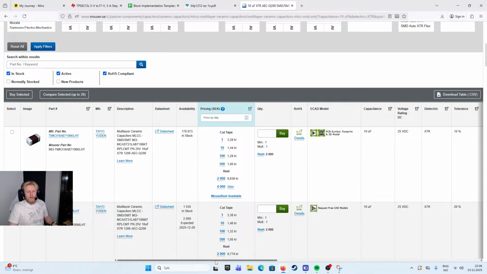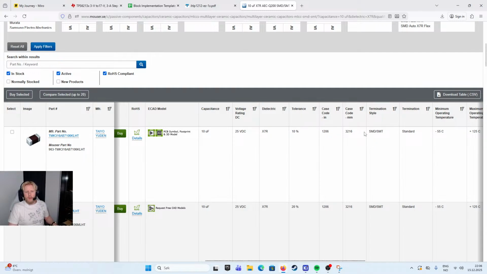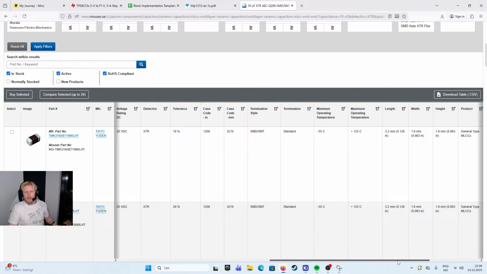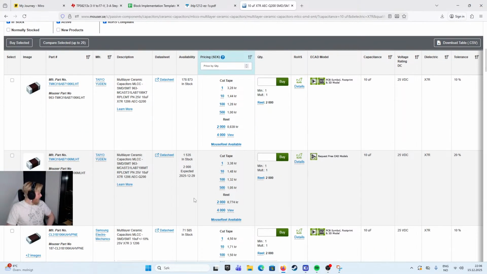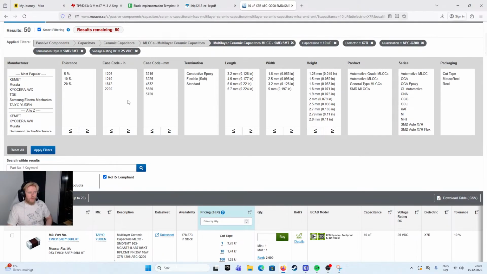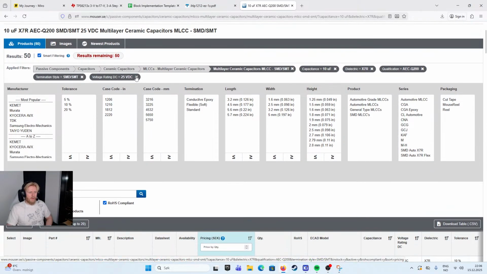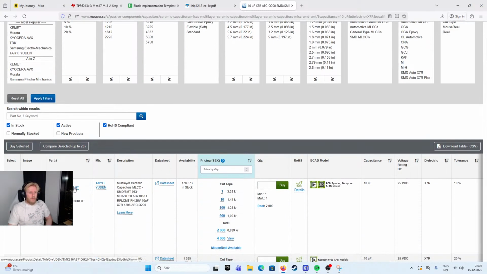For instance, this one, 10% tolerance, 1206. It's bigger than the other one, the 0805, the 22 microfarad one. Why are they so? Oh yeah, of course, because it's the voltage rating. Okay, then 1206 is not too bad then. Let's do that one.